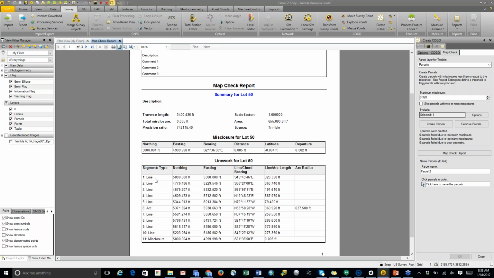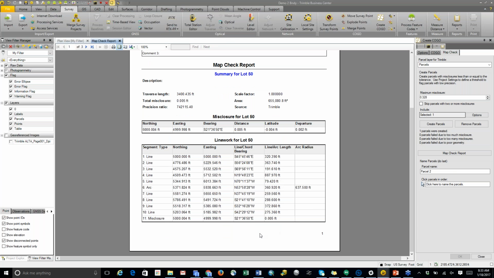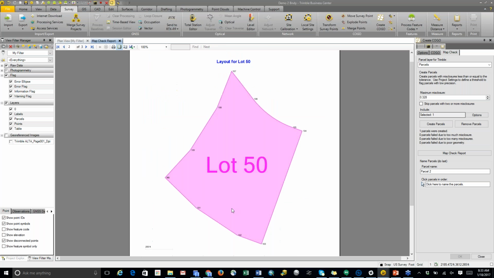Just below that, you'll see each line segment is listed with the coordinates of each vertex, the direction, your bearing of that, and the length of that line. And again, your misclosure is listed at the bottom. So if you have a big error, it helps pinpoint where that's at. And then the final piece of the report is the actual drawing of the parcel itself.